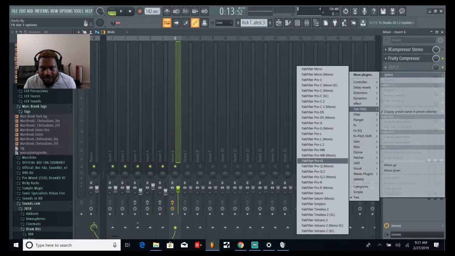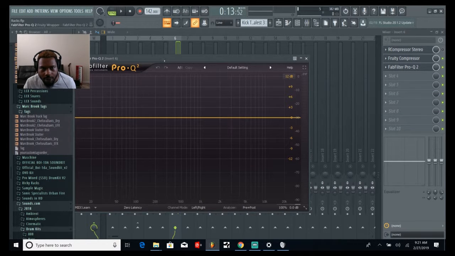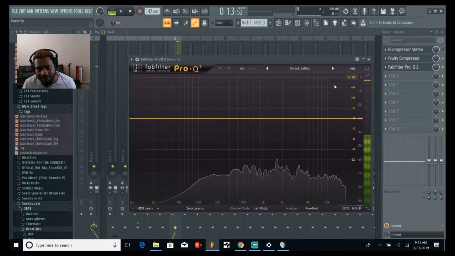Like, I like FabFilter. So I'll get an EQ. Open it up. All right, so I get an EQ, and when I play it back, again, this is a visual EQ. That's why I like it. So I can see what frequencies are low and loud.